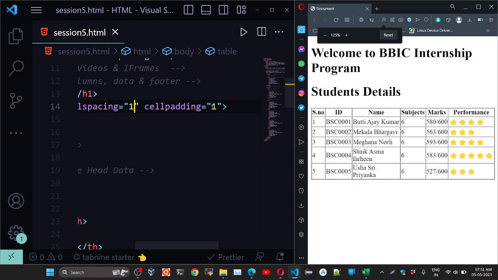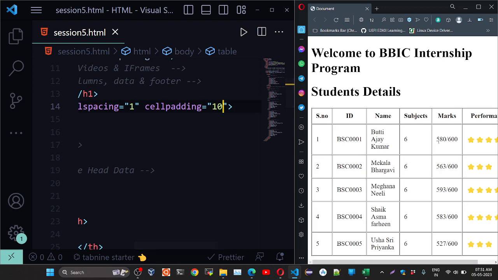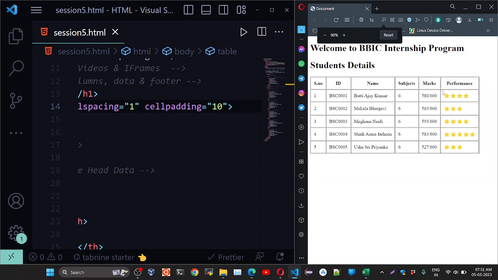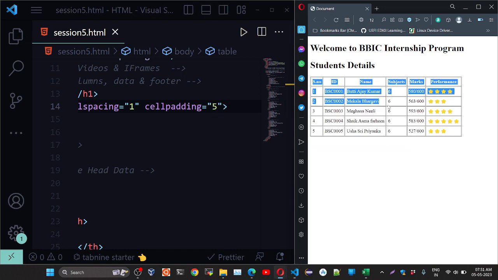That you can give. And cell padding gives the width and height differences. If I give 10, you can see the table size has been increased, right? If I give 20, you can see the table height and width is getting increased. Let's give only 5, or else 10, let it be.